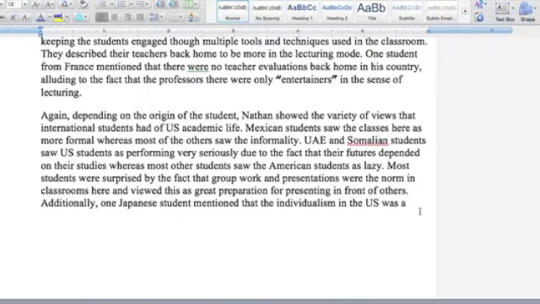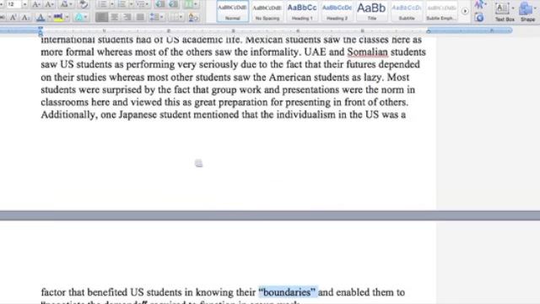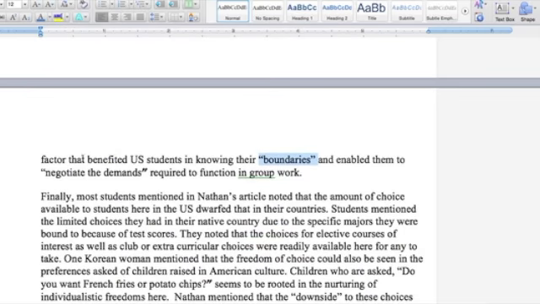But a better case of that would be down here. There's two words that I used from the author. One here is called boundaries. You know, what does it say? It starts off, it says, additionally, one Japanese student mentioned that the individualism in the U.S. was a factor that benefited U.S. students in knowing their boundaries and enabled them to negotiate the demands. Another one here, negotiate the demands required to function in group work, okay?